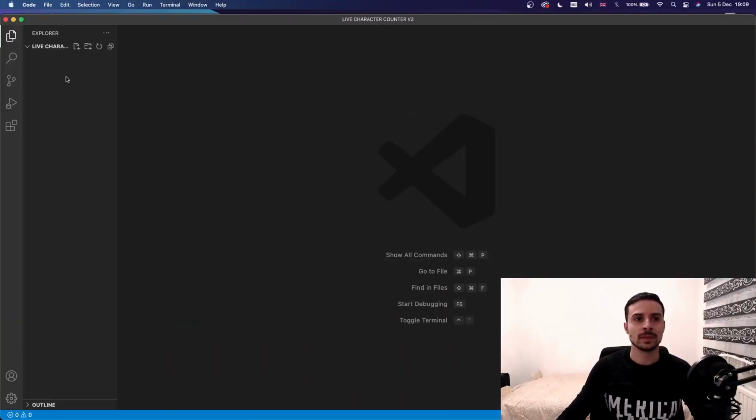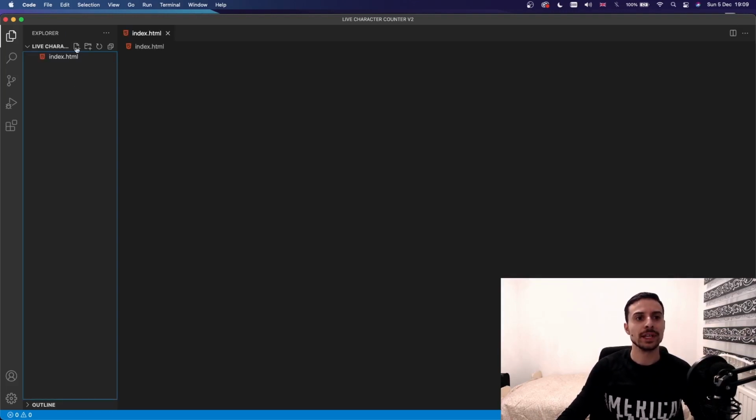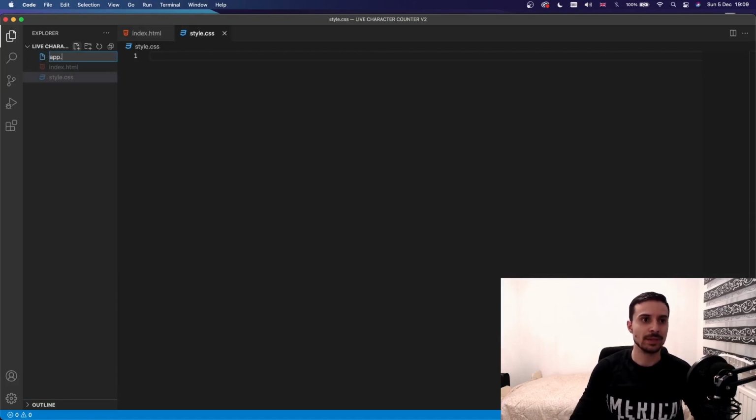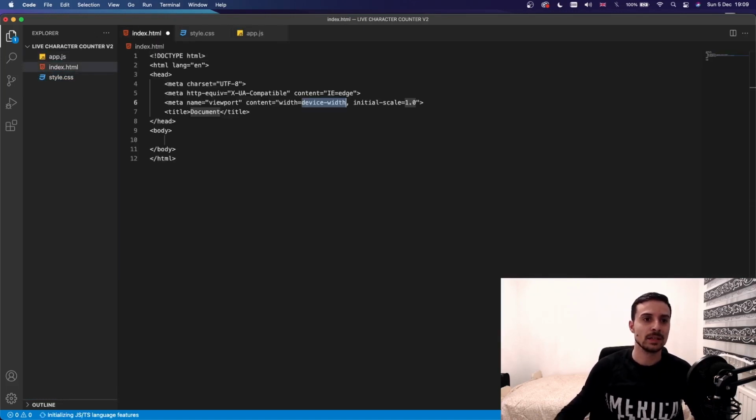Let's start creating this project right now. Inside VS Code, I will create a file called index.html. I will also create style.css, and our JavaScript file will be app.js. Let's create the boilerplate. I will hit emmet and create my boilerplate.